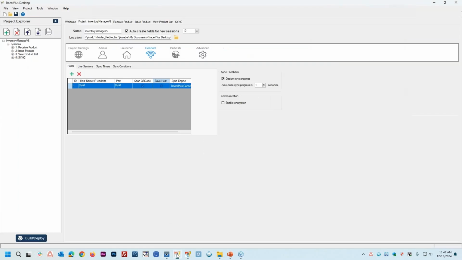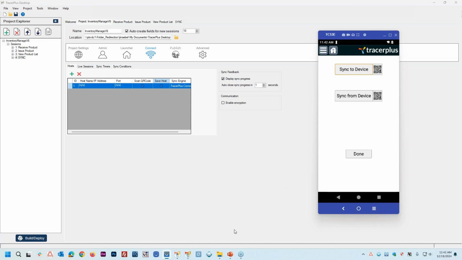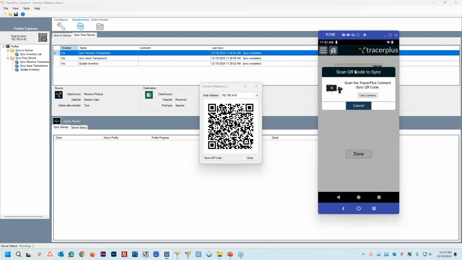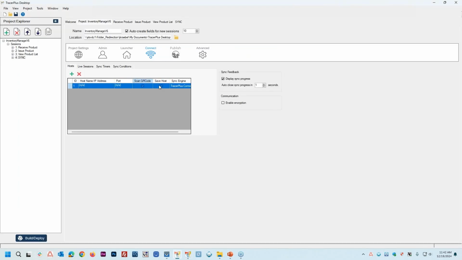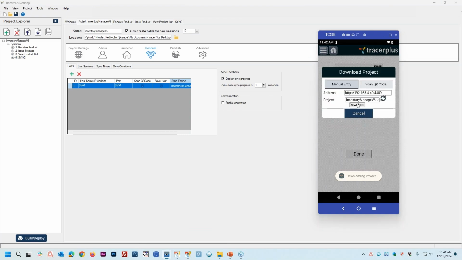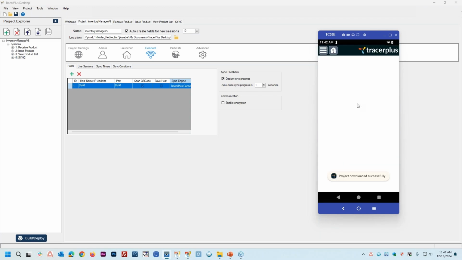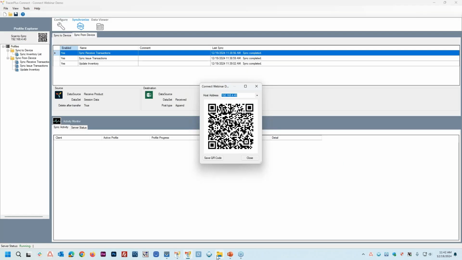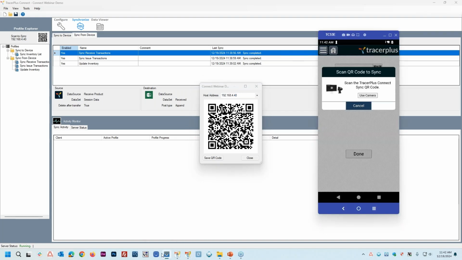Now, because I chose the save host option, if I were to click this button again, just go back to connect, it'll go, oops, sorry, I may have not actually clicked out of that. Let me just click and unclick that, redeploy. Go to sync. Click our sync to device, scan it.